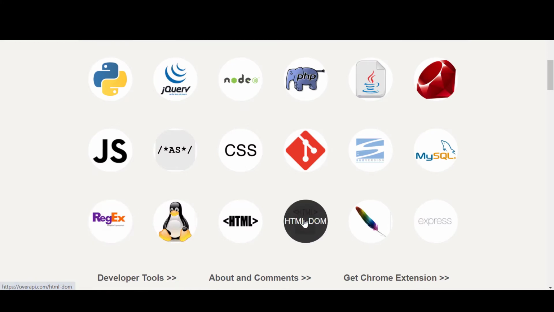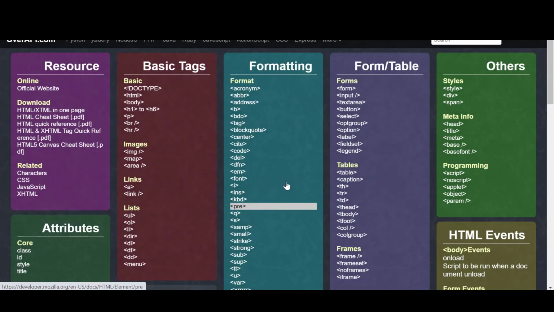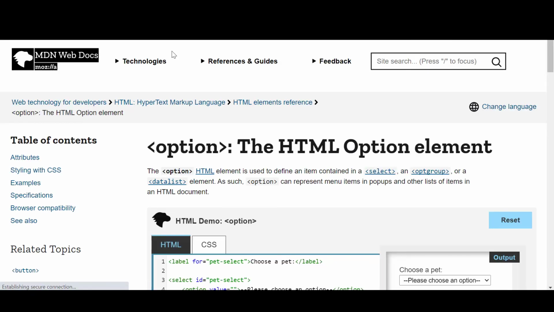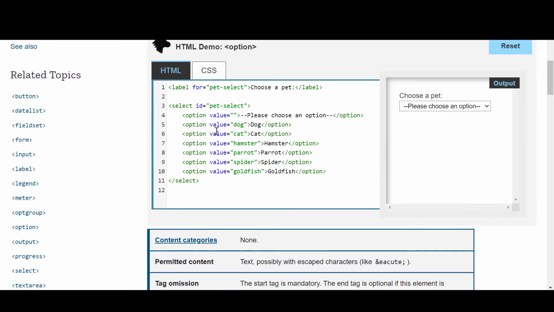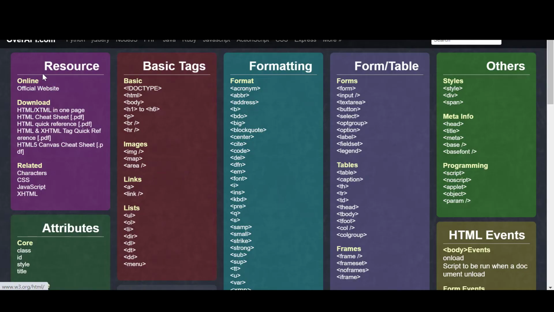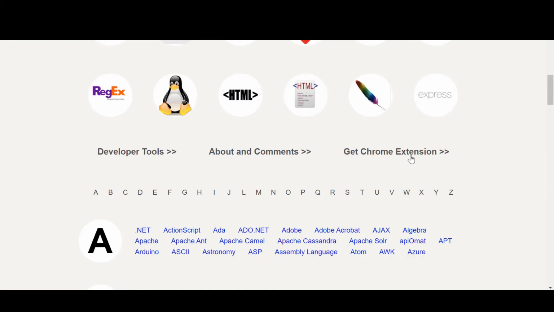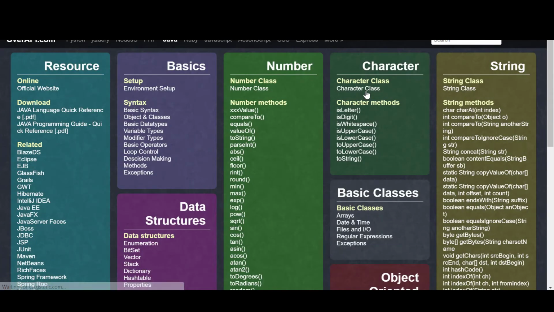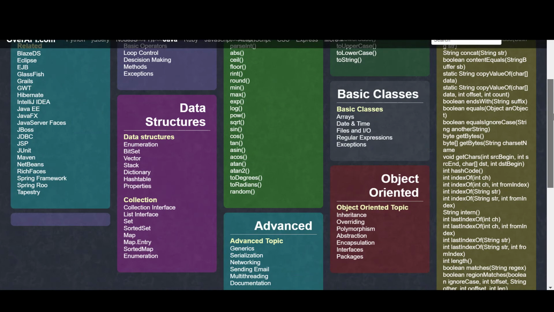For example, if I want to open HTML and see what the use of, let's say, the option tag is, I will click on it and it will directly redirect to the particular website, and from here I can get the information related to option. Similarly, you don't need to remember anything, just go to this website and it will give you all the information related to a particular programming language.